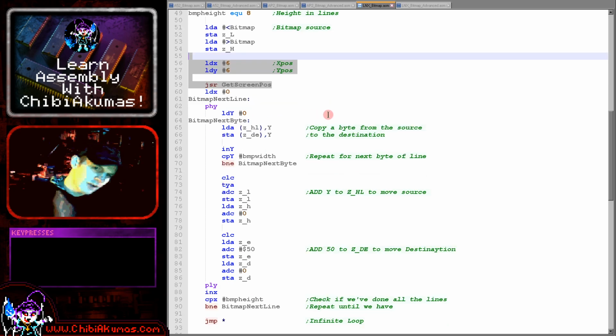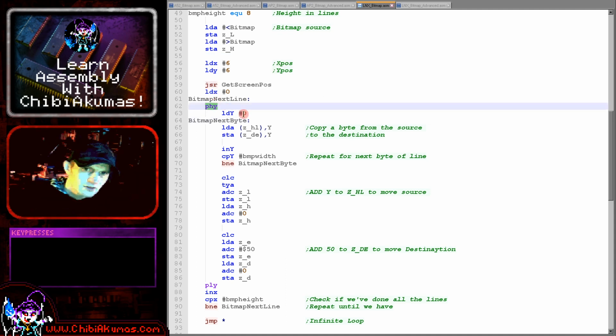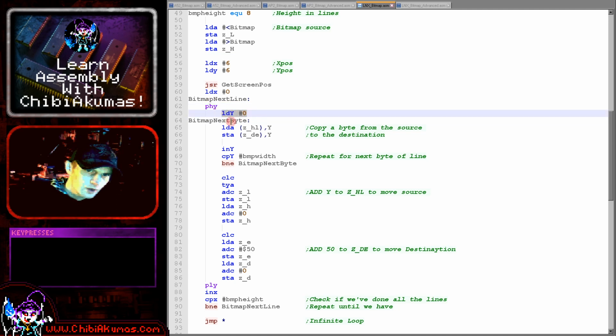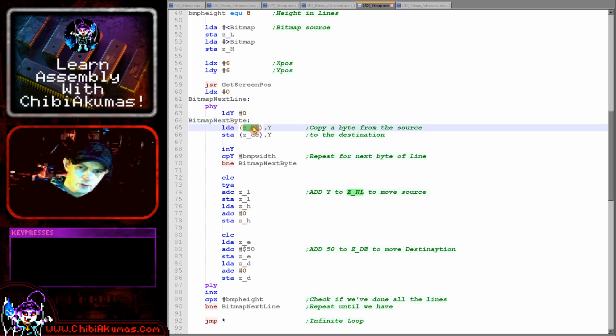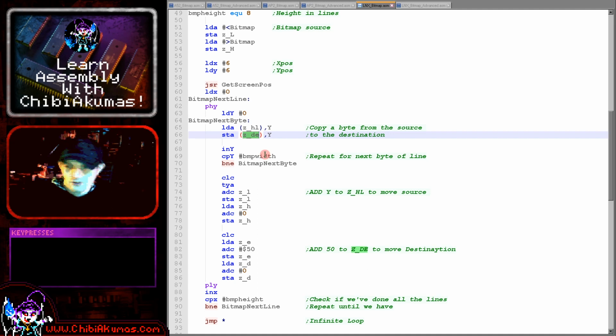Our procedure now is going to be to transfer all the bytes of each line, then move down the line and repeat until we've finished our image. So what we're doing here is we are zeroing the Y register here, and then we are using that as an offset for each line. And what we're doing is we're taking in a byte from the source bitmap, storing it to the destination, the screen, and we're just repeating that until we've done the width of the smiley, the 4 bytes here.